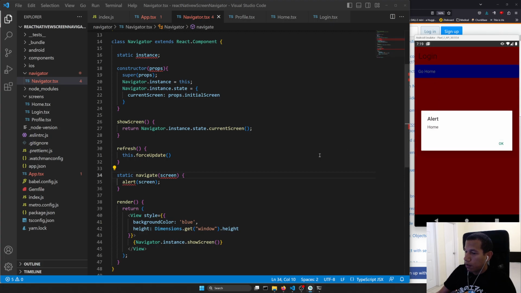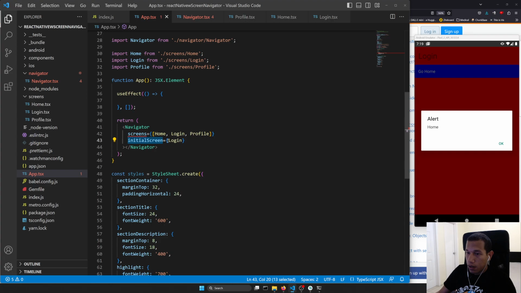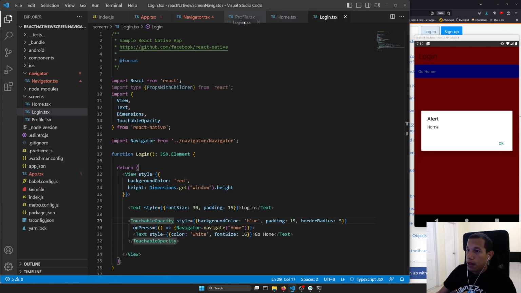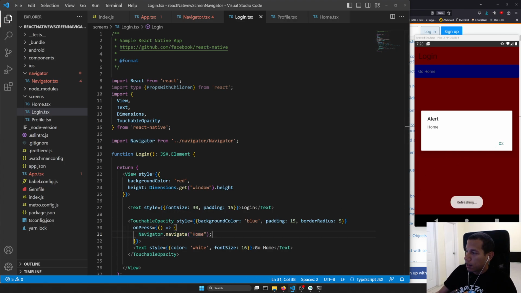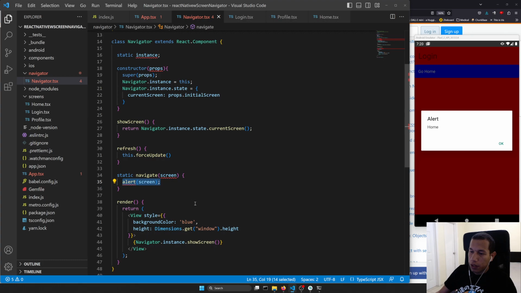Okay, in logging, let's make this a little bit better so we can read it faster. Okay, so on press, when I press that button, we call this Navigator.navigate home. So we want to navigate to the home address. So when we click that, we are just at first printing that on screen.